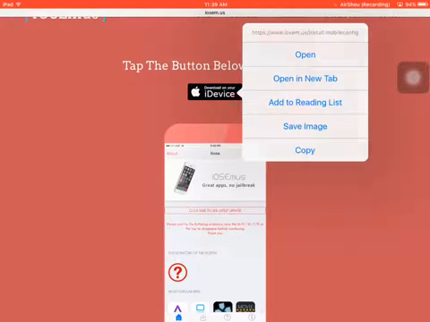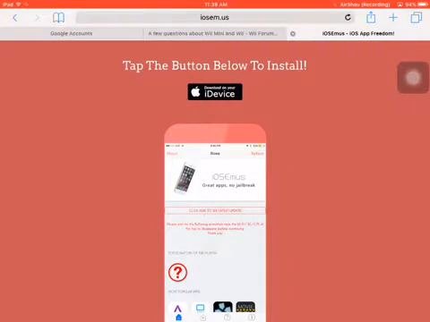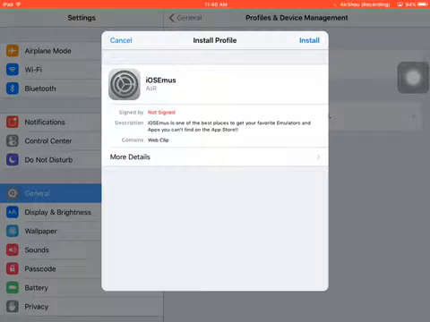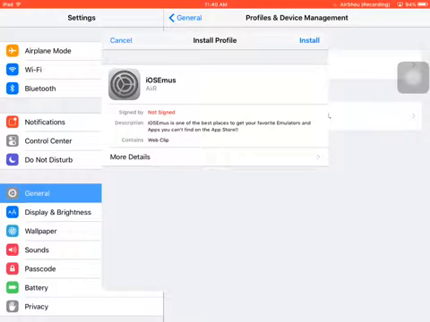After you download it, then yeah, it will go to the device management. It will let you go there, so you'll trust the app. Then install. I will not install because it's already installed. Then install.